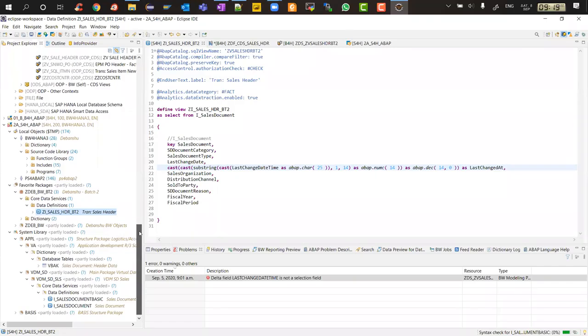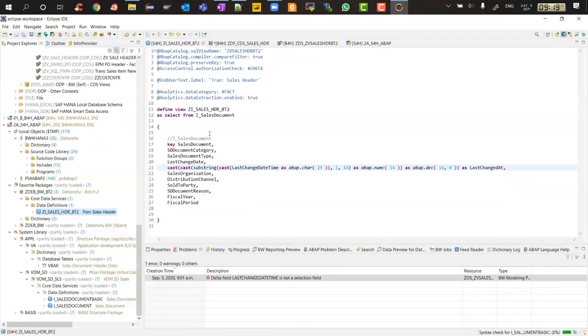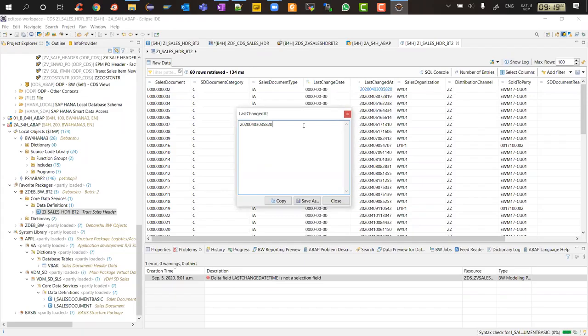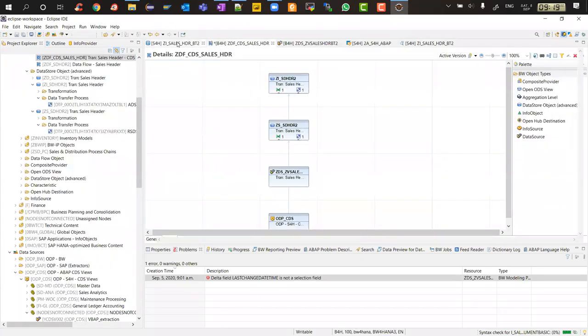Now, the way you check whether this is actually working in S4 is the same thing. You go to the data definition or the actual CDS entity, open with data preview, and check the value of last changed at: YYYY MM DD HH MM SS. Yes. So this is 14 digits, 14 characters. 1, 2, 3, 4, 5, 6, 7, 8, 9, 10, 11, 12, 13, 14. So what I did was, let's quickly look back at what we did.